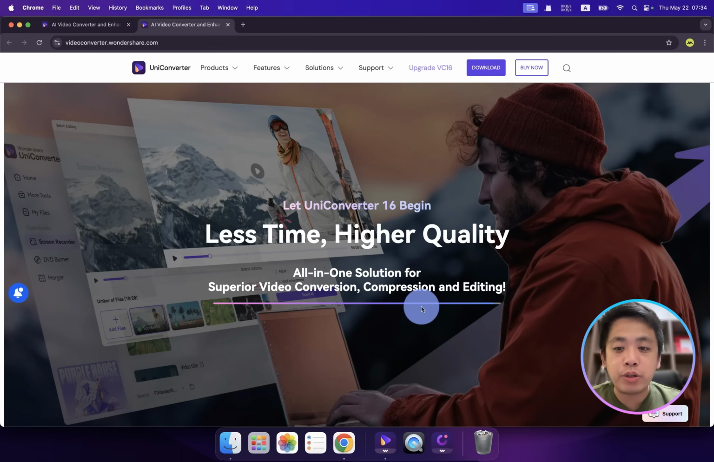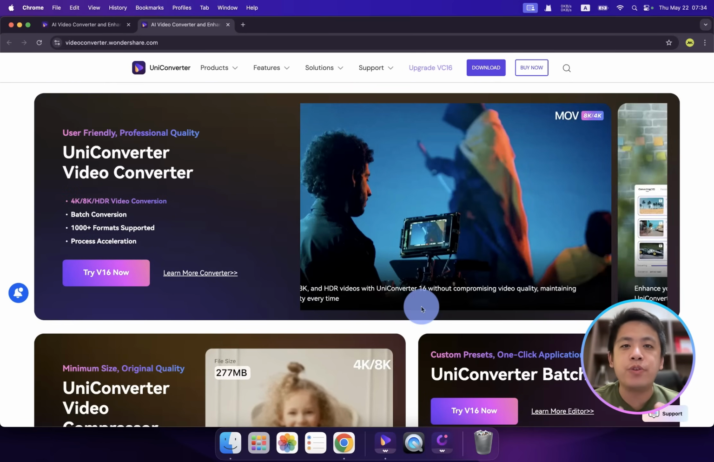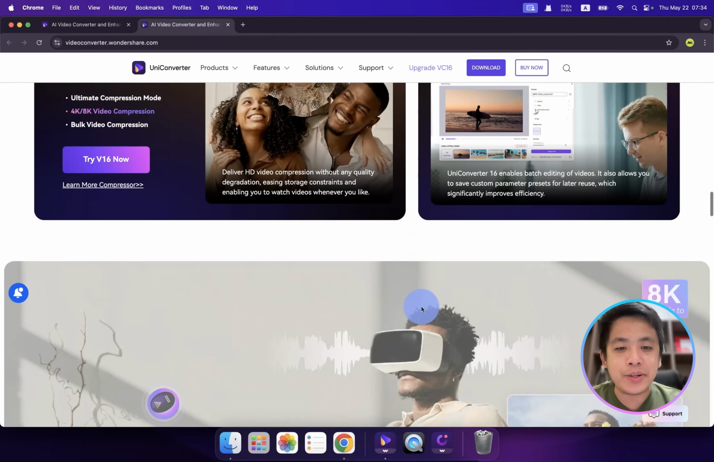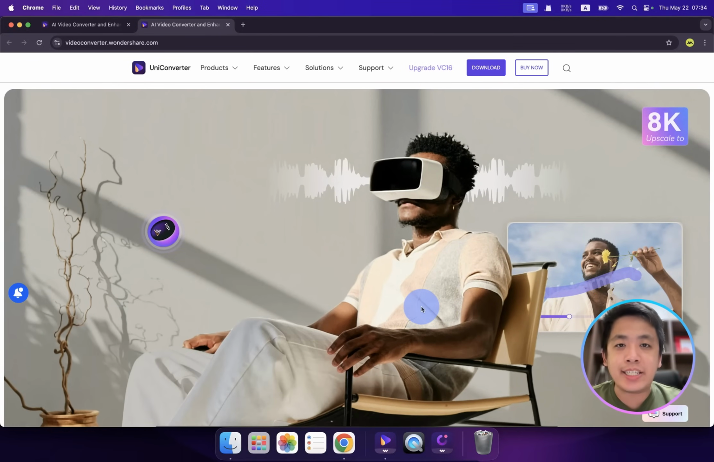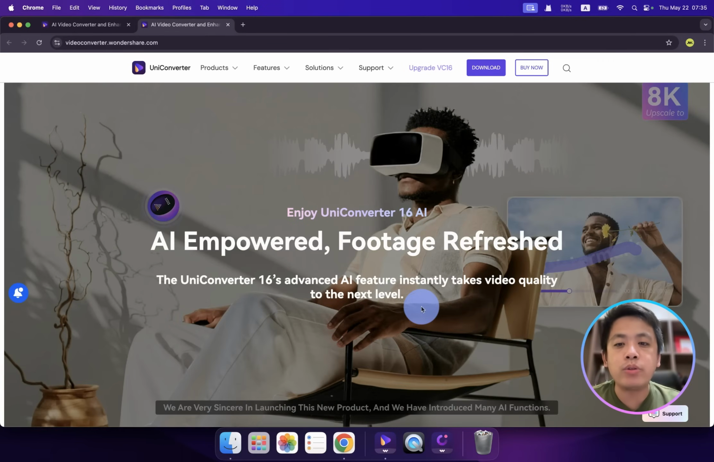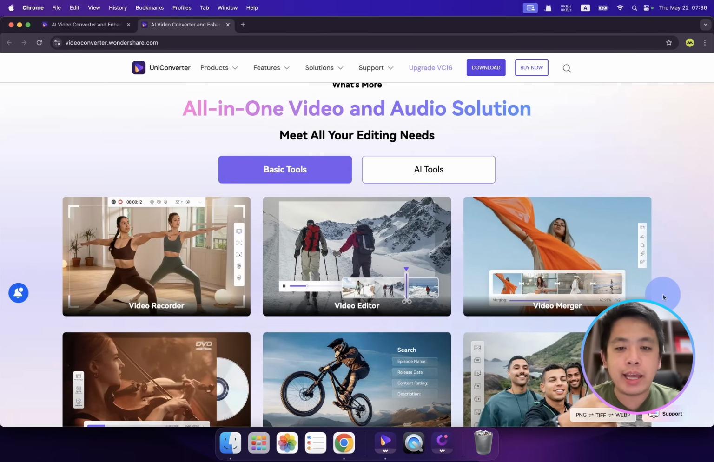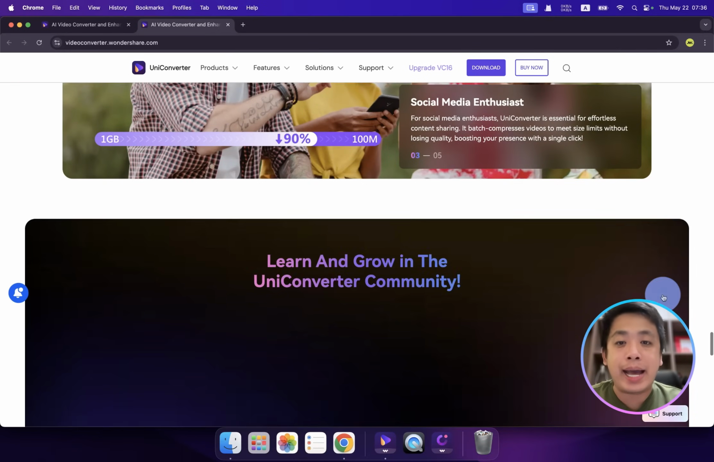This is the all-in-one solution for superior video conversion, compression, and even editing. So you can handle your video in different dimensions. That is crazy, right? And even up to 8K. So if you're a geek that's finding the edges of the technology, like using the VR, AR thing, you can use this tool to reach the limitation of the video. So it's total AI empowered, footage refreshed. So this is an all-in-one video and audio solution, and let's test if this is the best, okay?